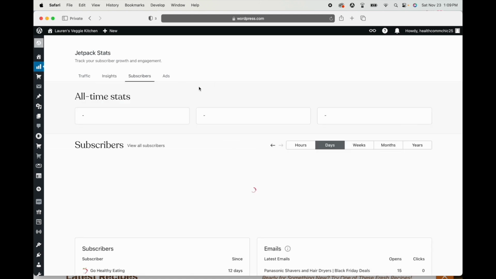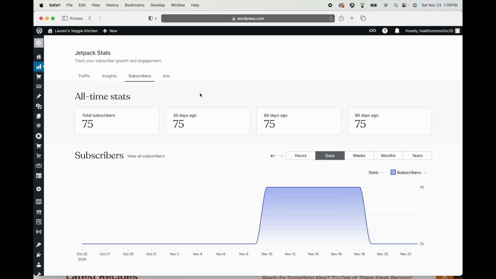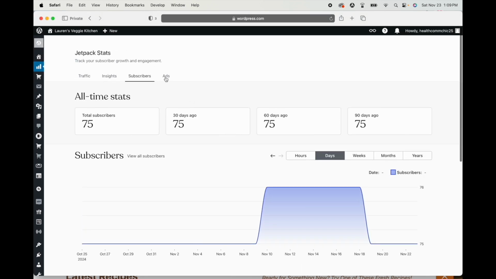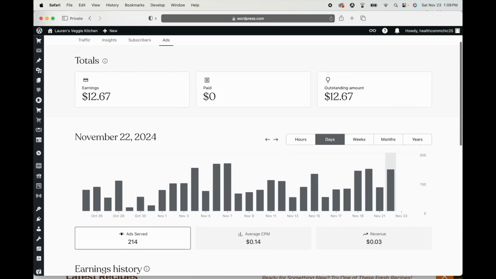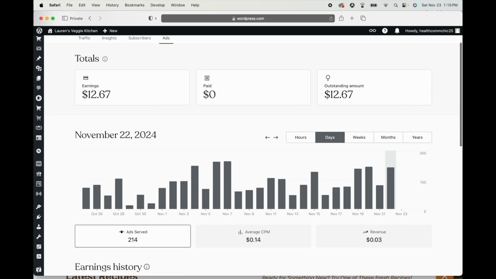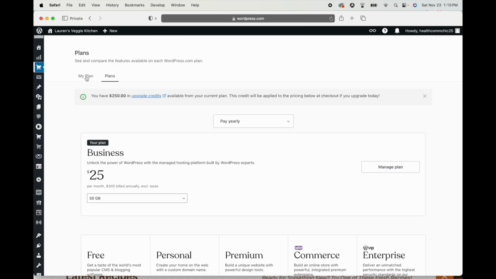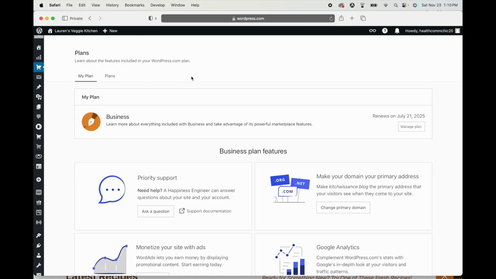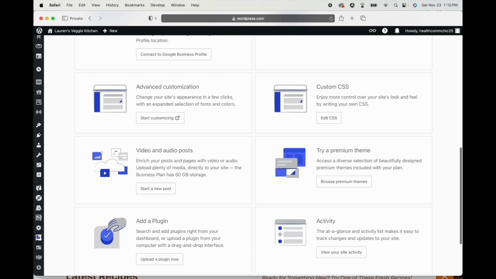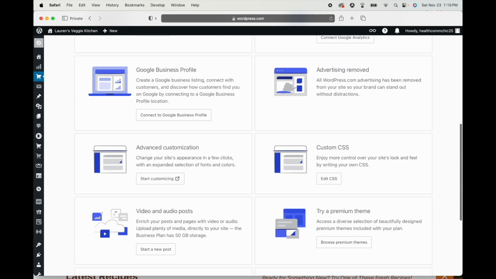And then here you've got the Subscribers tab. You can keep track of how your subscribers are increasing over time. And if you're on the WordPress.com business plan like I am, you're eligible to earn income through WordAds, and that income will be displayed here, your total earnings. You can view your plans right here, and it'll list all the features of your plan.